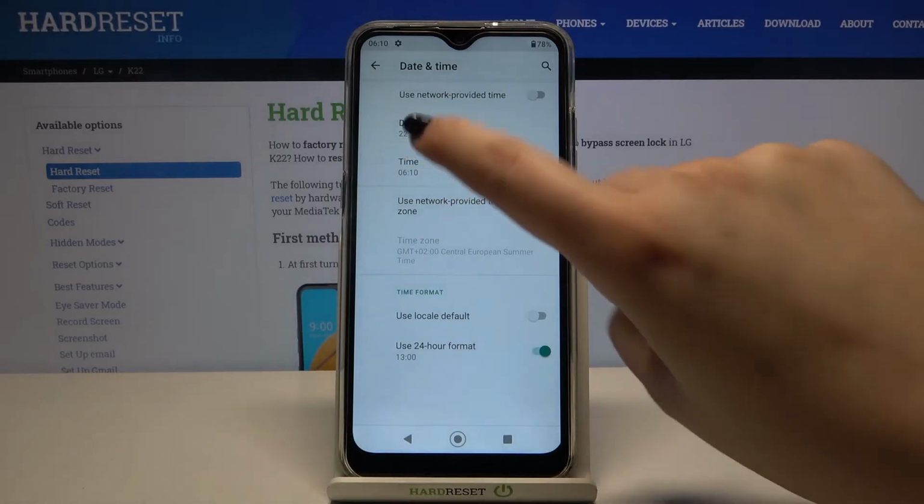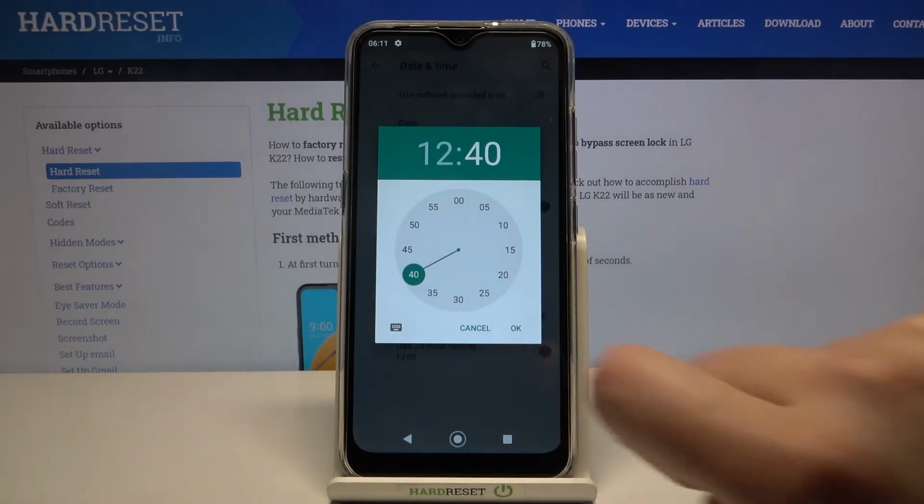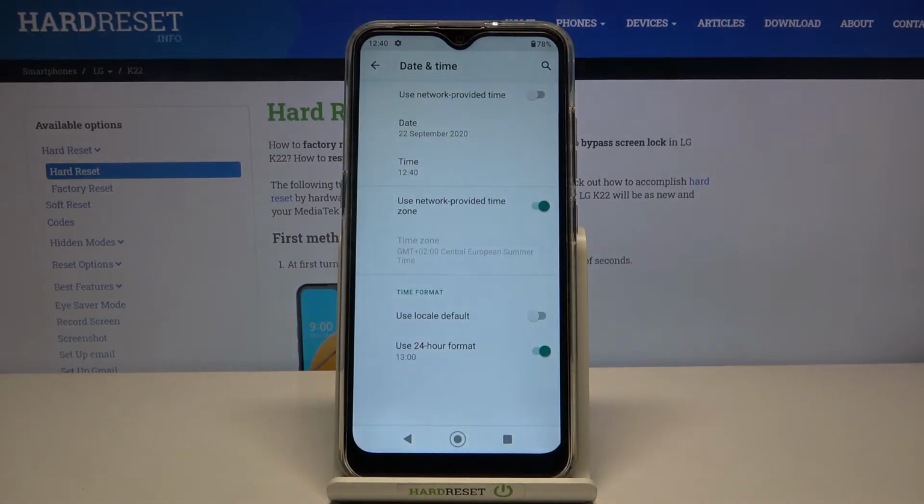The same situation with time, so simply tap on it, and from this clock just tap on the time you'd like to currently set, and remember to tap on OK, because if you will forget about it then you won't change the time. And as you can see, the new time is immediately applied to our status bar.